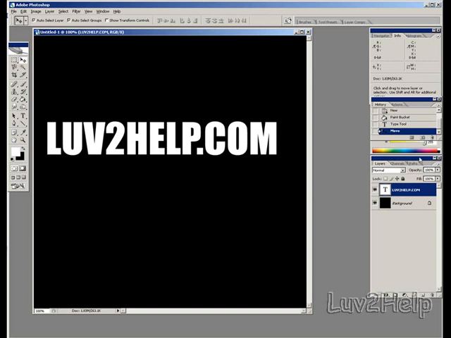Once you have your text selected, what we need to do next is merge these two layers together. We do this by pressing and holding down Control and pressing E on the keyboard. As you can see, it's merged together.